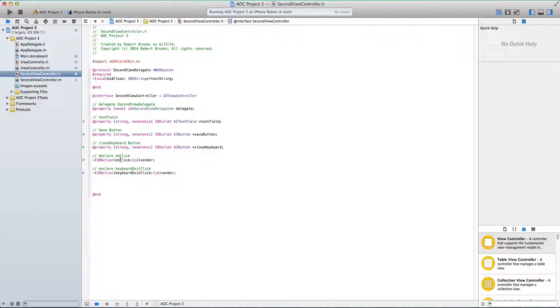The first was the on click, and this is what the save button does when it sends the information back to the first view and populates the text view. And this one was the keyboard exit click, where it dismisses the keyboard.